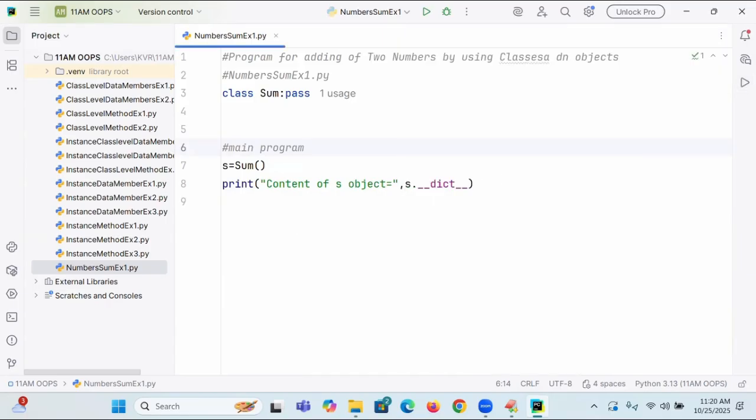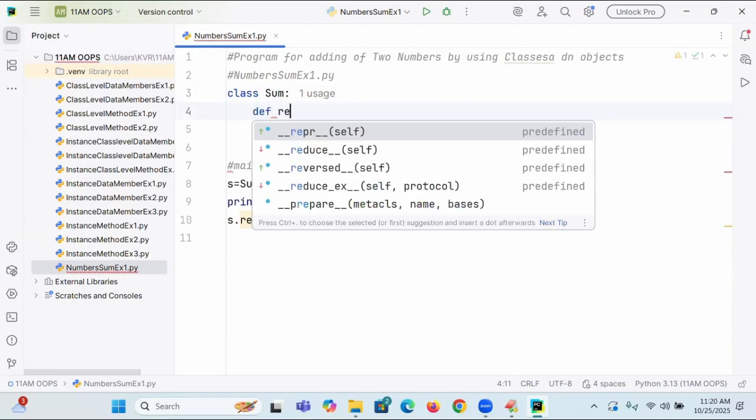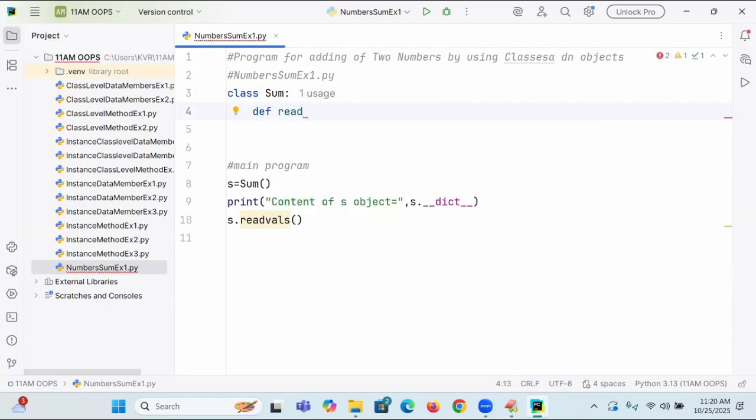So how do you fill the data? I'm going to write s dot accept. It is nothing but I want to read values, so I can say read values. It is one instance method I want to define. This method is not there inside the class called sum, so I need to define it. How do you define it? def, the function name is read values, and self is coming.